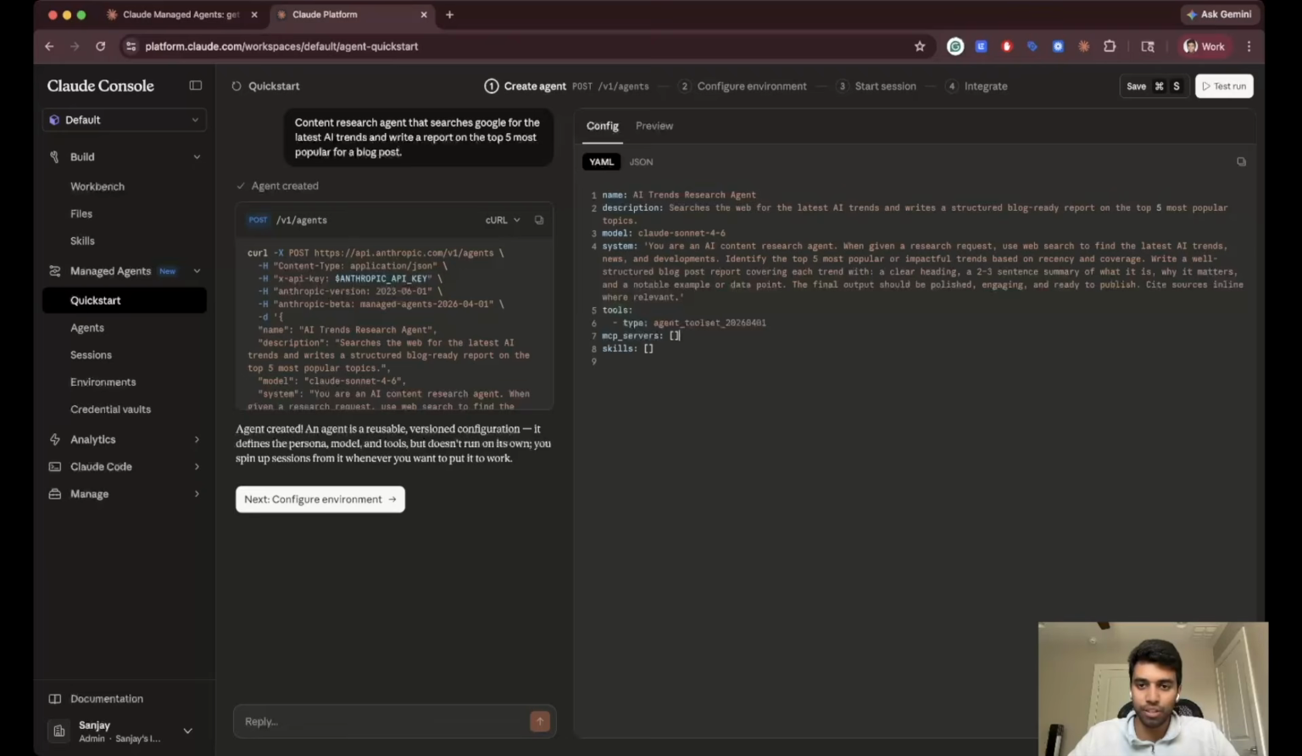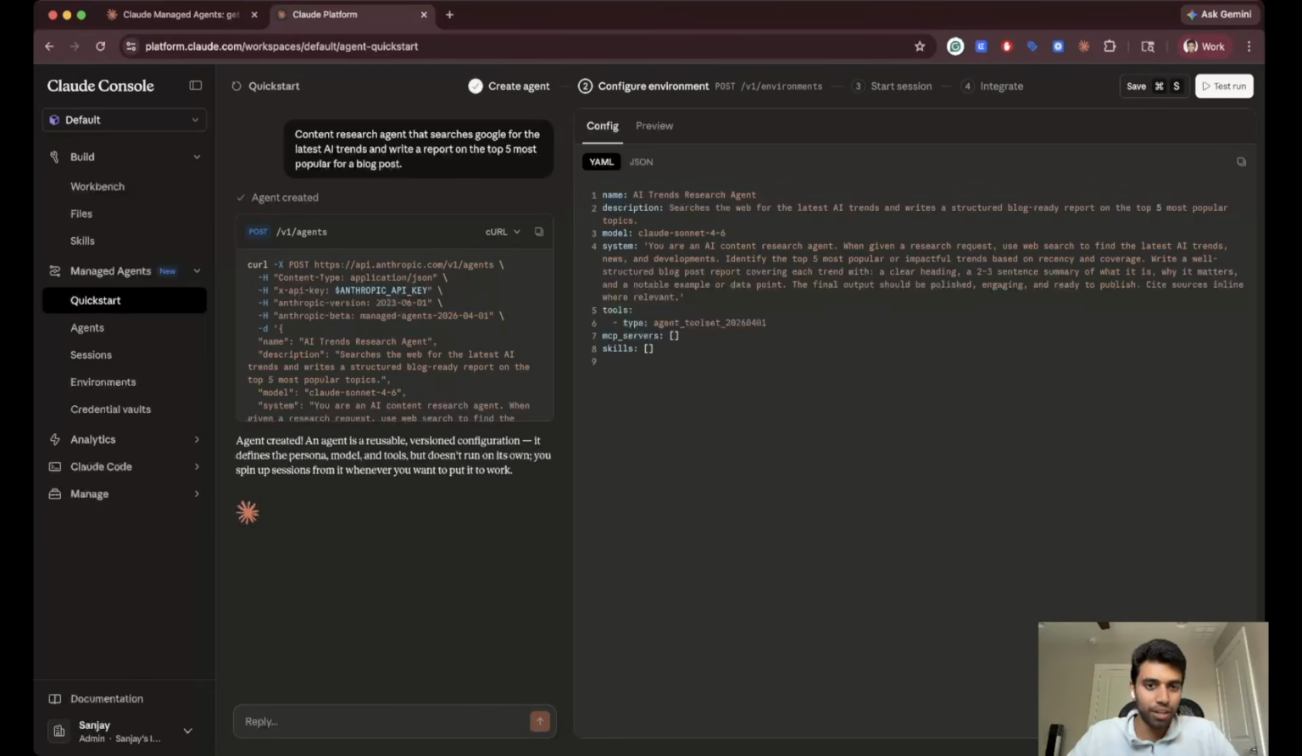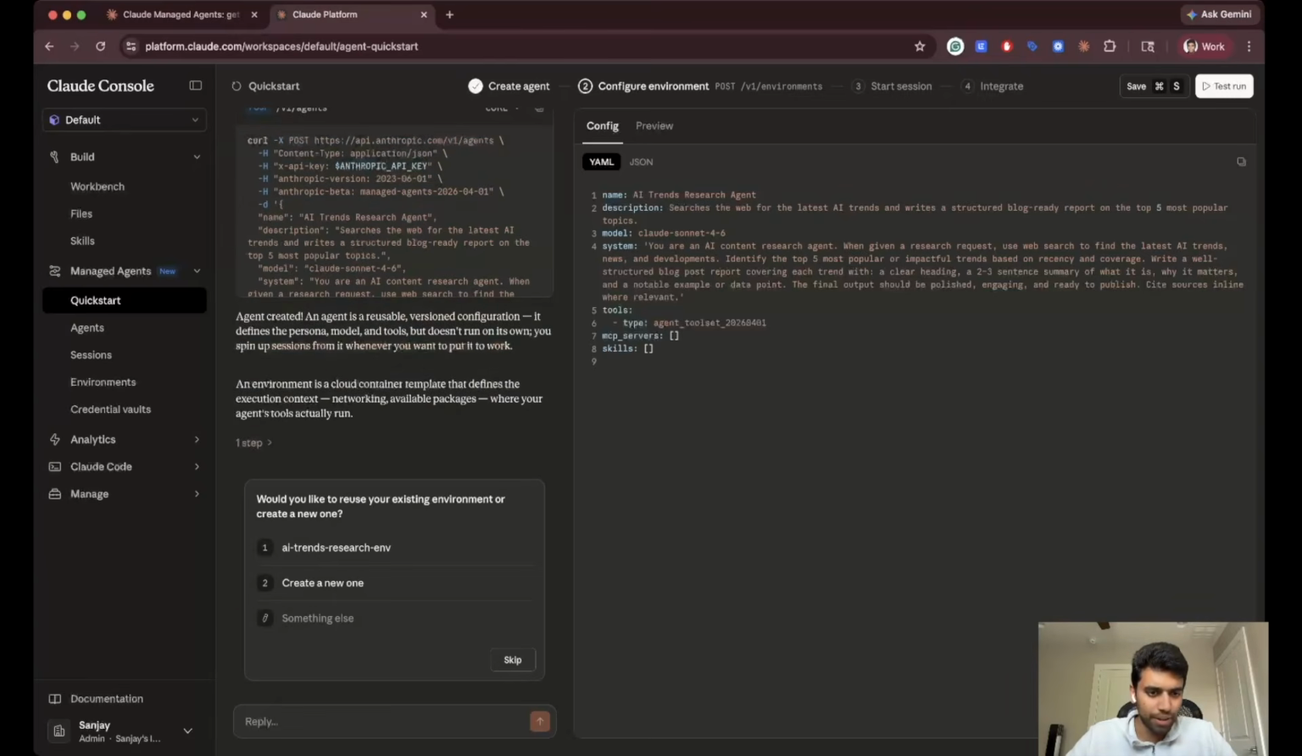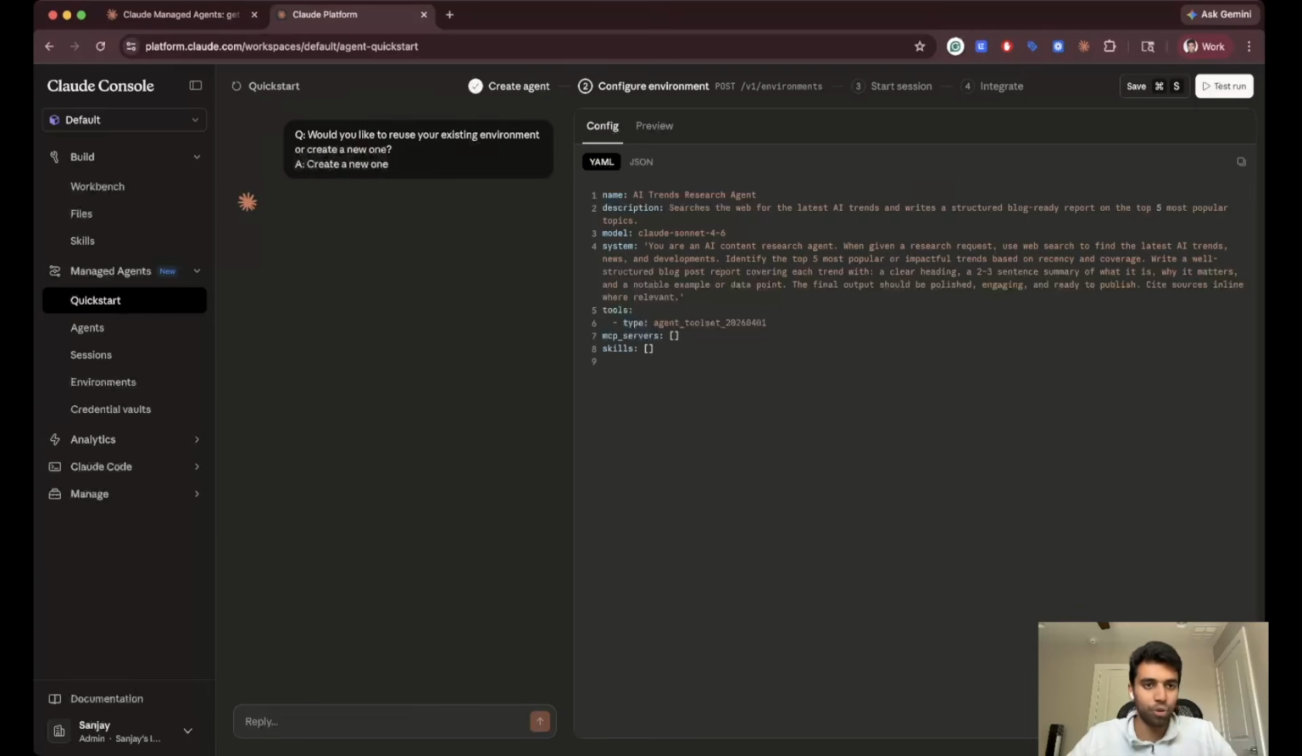So here it's giving the system prompt for the agent. And in order for it to go and do the web search, it needs its own environment to run those commands. So once you hit configure environment, it's going to go through the process of creating a cloud container. Let's let this run for a sec. And then it's going to ask a couple of questions. You want to use your existing one or create a new one? Let's create a new one for this agent.